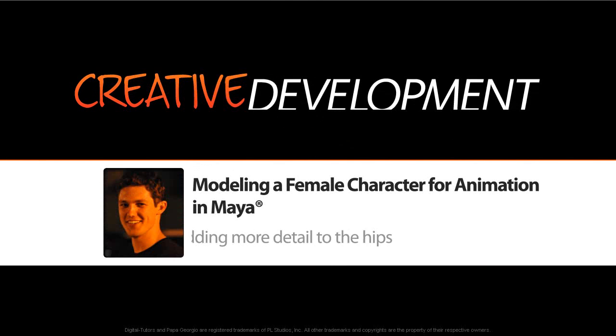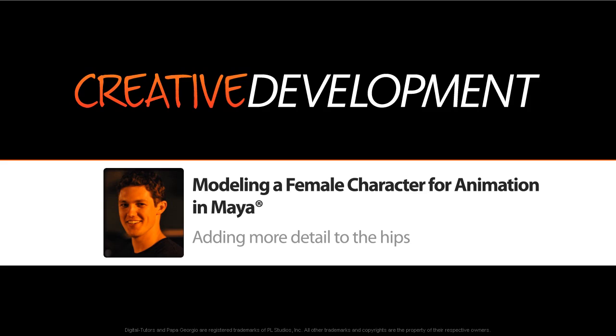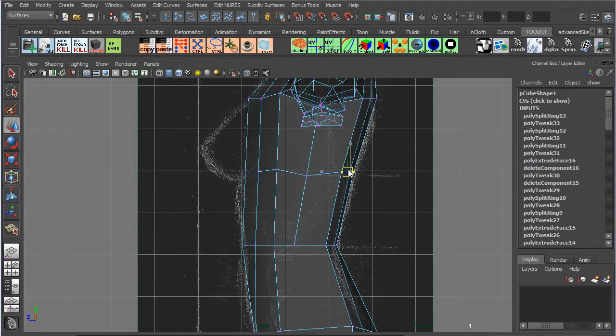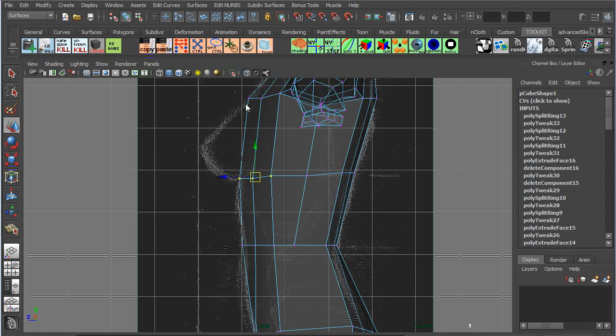Hey, in this lesson we're gonna start working on the hips and even the leg a little bit. So I created this other edge loop because I like to try to add detail as I go in. If there's an area that's low on detail, just add it in there and keep going.